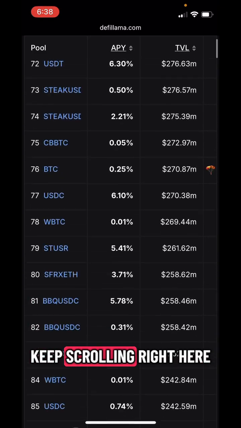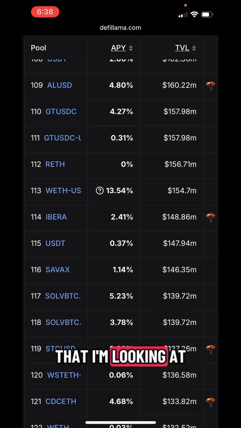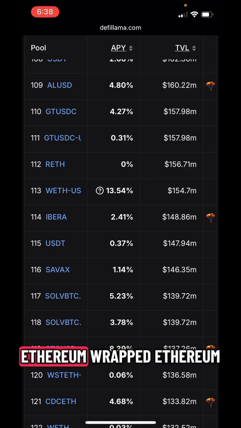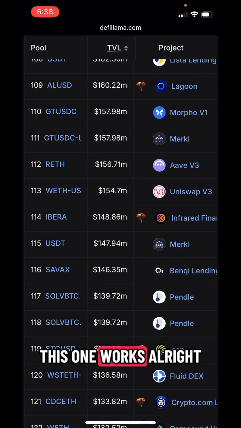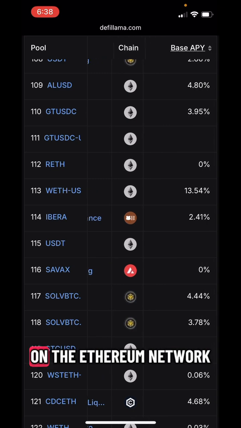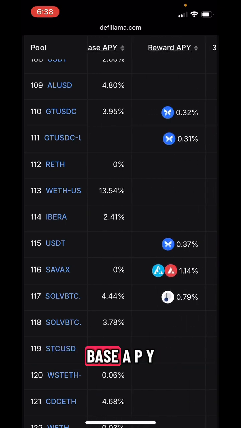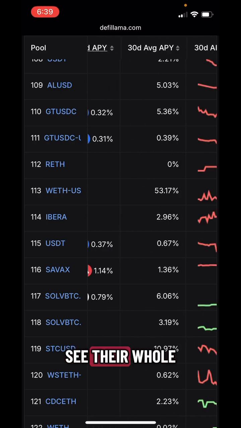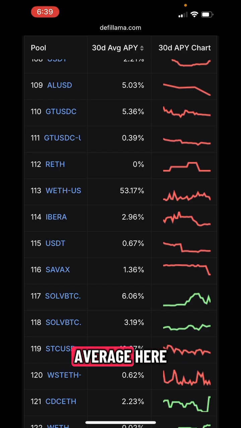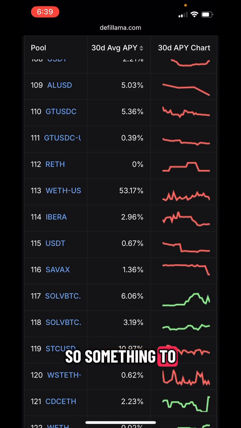So I'm going to keep scrolling right here, number 113 that I'm looking at, and that is Ethereum, wrapped Ethereum to USDC. The way that this one works, it is on Uniswap, which is on the Ethereum network, and there's my base APY right there. So you can use DeFi Llama just kind of as a screener to see where some good APYs are. You can even see their whole monthly 30-day average here. So that's a 30-day average of 53% APY. So something to check out.